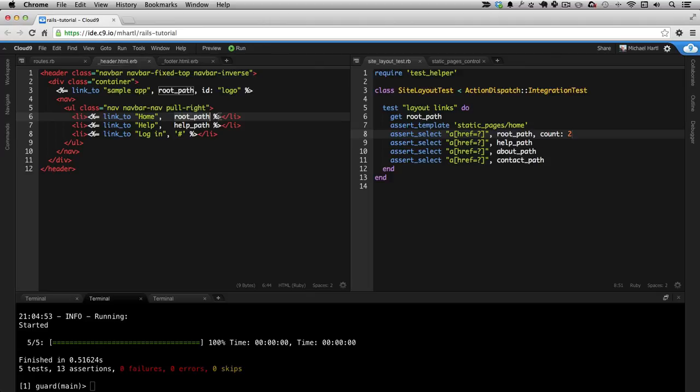We'll actually be using this count later on, because if you want to show that there isn't such a path, if you want to make sure that this doesn't appear, one way to do it is to put count 0 here.